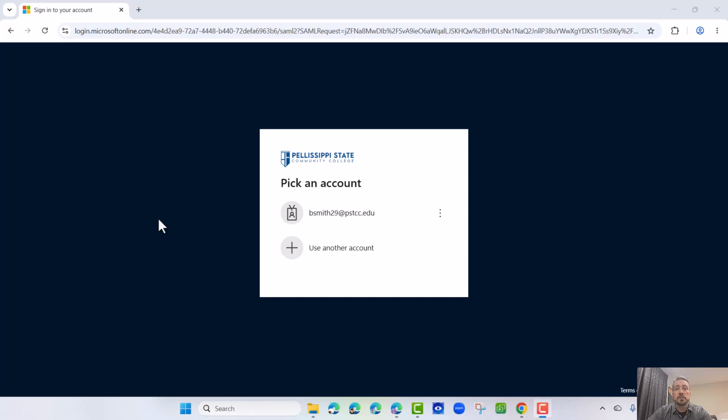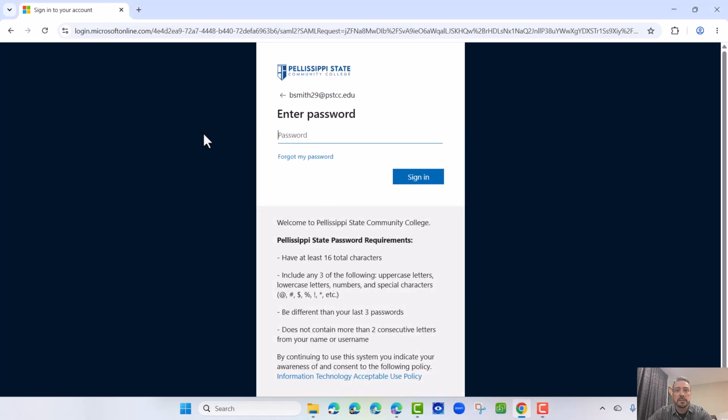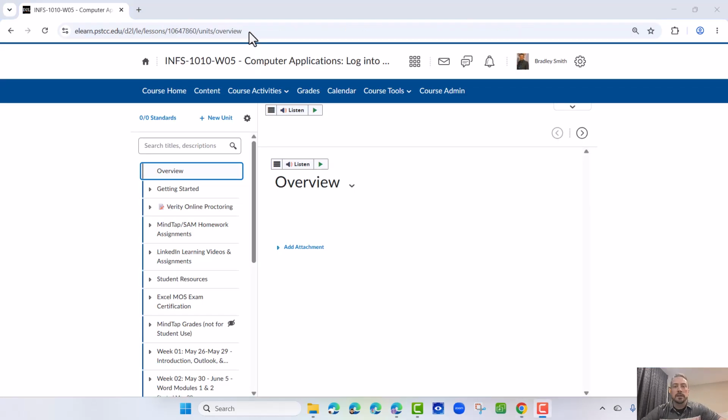All right, so I'm going to use Google Chrome with this example. That's what Pellsippi recommends using. And so first off, I need to get into Brightspace. So navigate to Brightspace and log in. I'm going to pause this while I log in. So once you've logged in, you go to the content of the course.